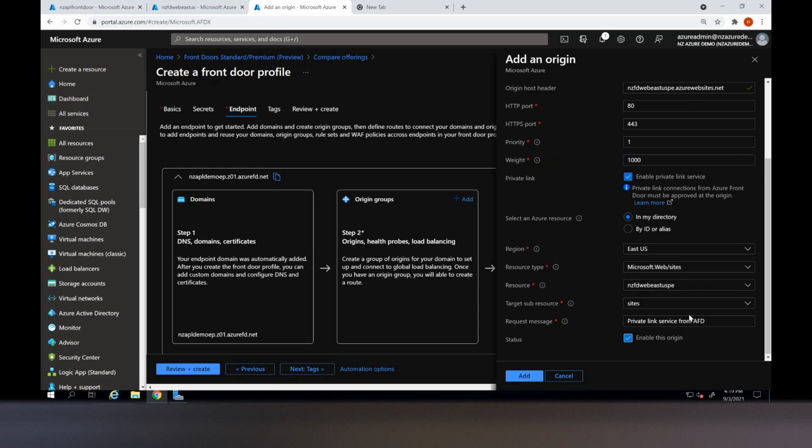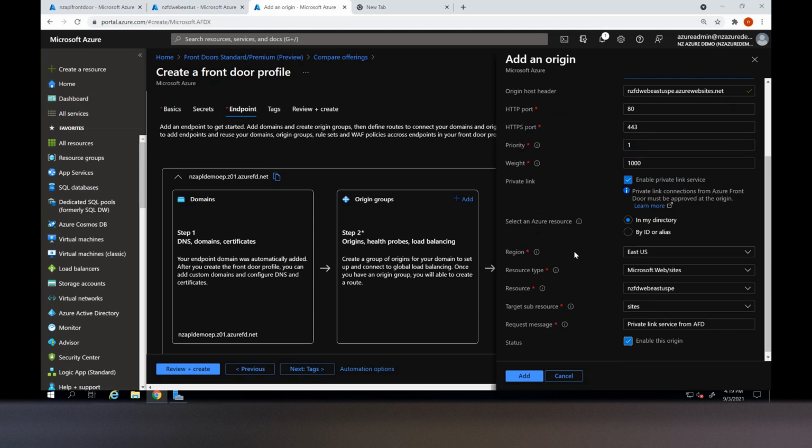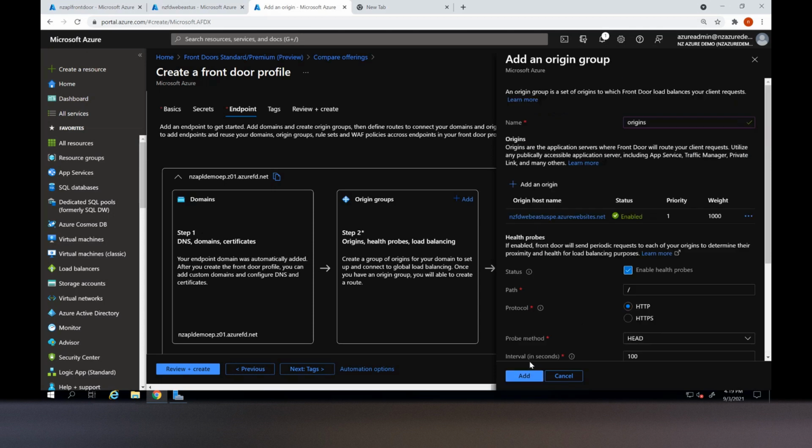The only traffic that it will accept is coming from Azure Front Door. So just keep that in mind. That's a very powerful feature, and by the way, this is only available in the premium SKU, which is currently in public preview. Okay, so with that, you can add multiple origins here.